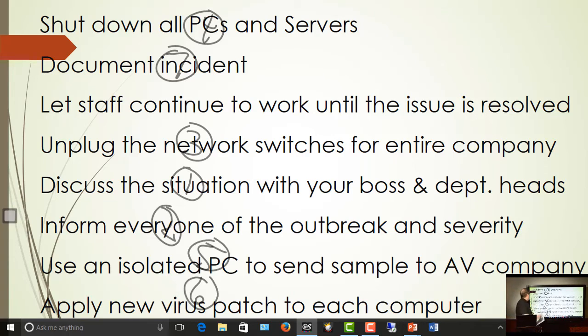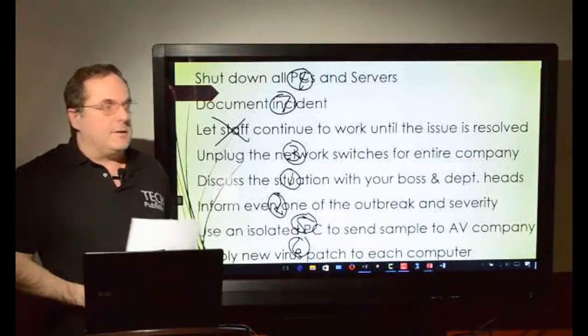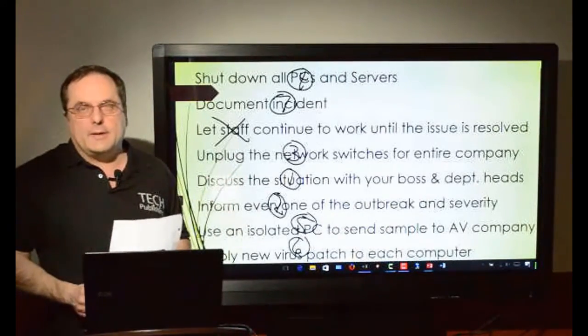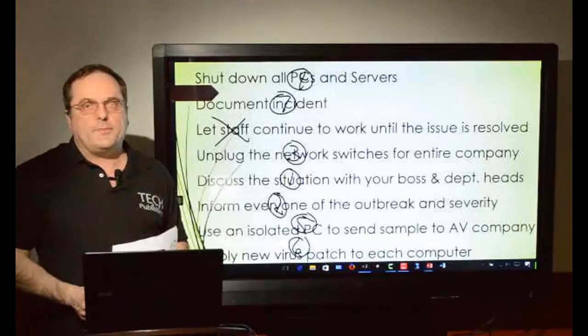And of course, the last thing, what you don't want to do is let the staff continue to work until the issue is resolved, because that would make no sense at all as their files are being deleted and they would have a lot of problems.